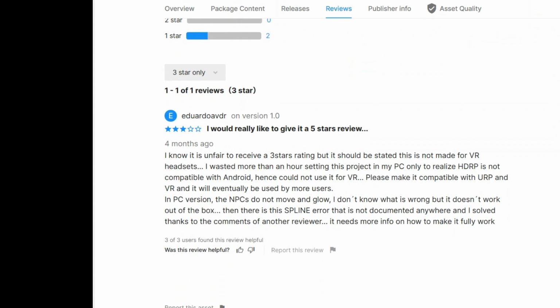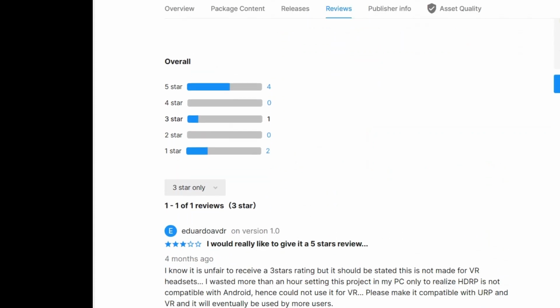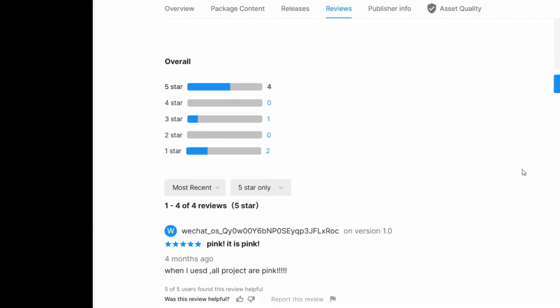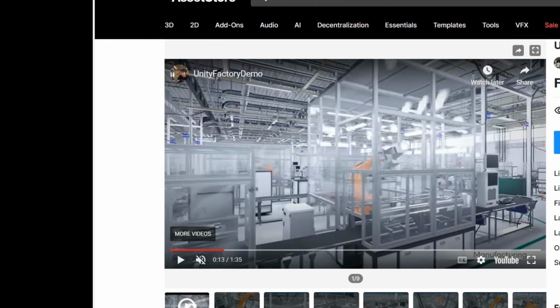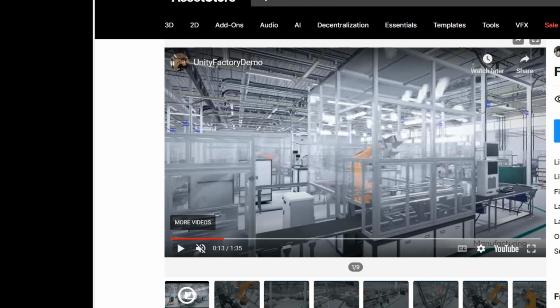In PC version, the NPCs do not move and glow. I don't know what is wrong, but it doesn't work out of the box. Then there's a spline error that is not documented anywhere, and I solved thanks to the comments of another reviewer. It needs more information on how to make it fully work. Okay, so some people got pink errors, and some people did not have the spline system.